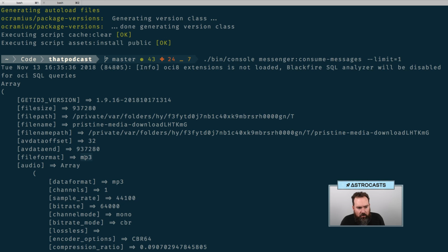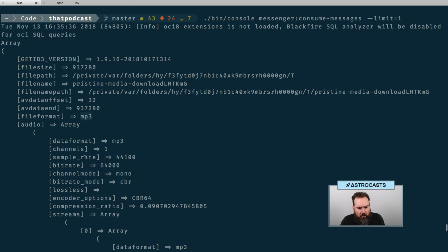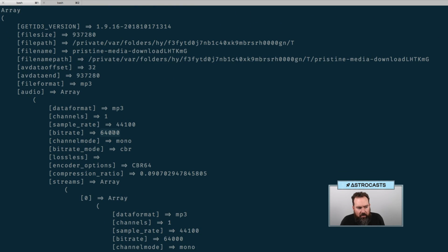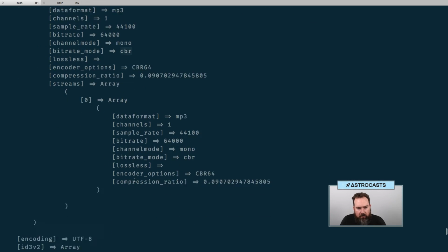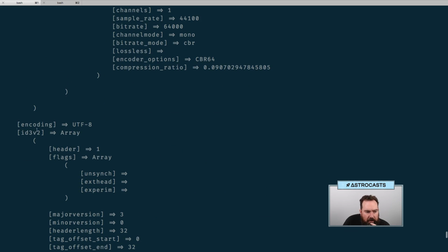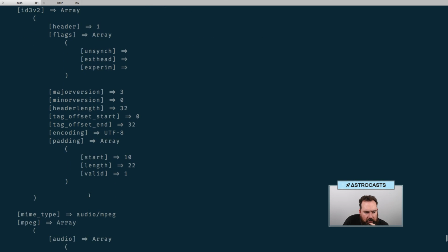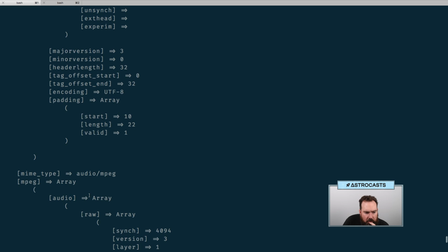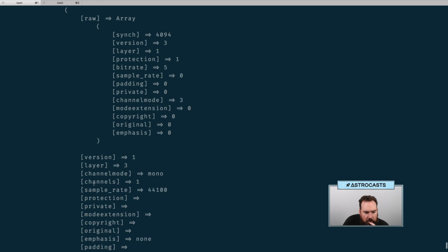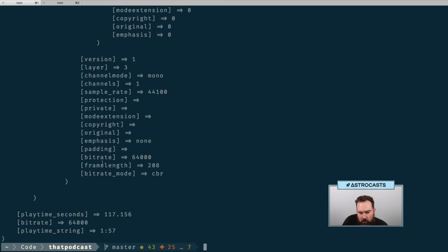File format is MP3. Let's see what else we have. So we can see the bitrate looks right, mono, CBR. Streams, so there's an MP3 stream. ID3 V2. Let's see here. Okay, audio MPEG type. All right, so that wasn't terribly interesting.